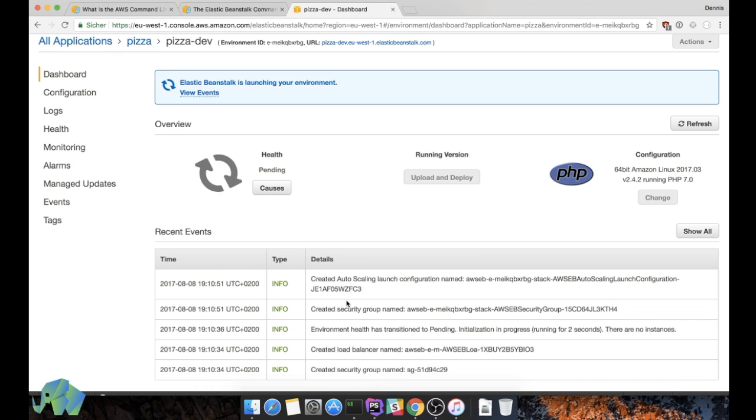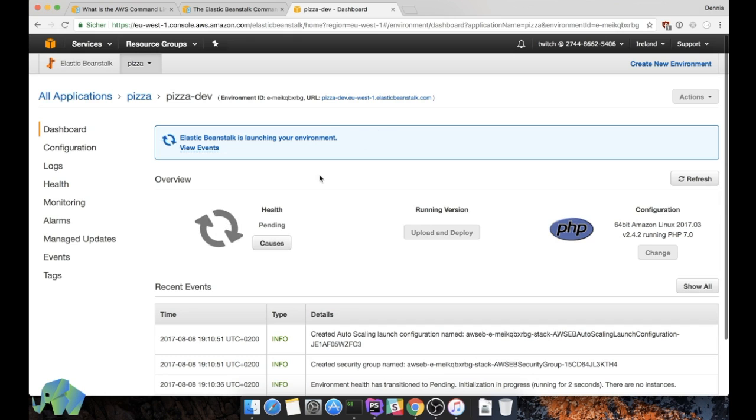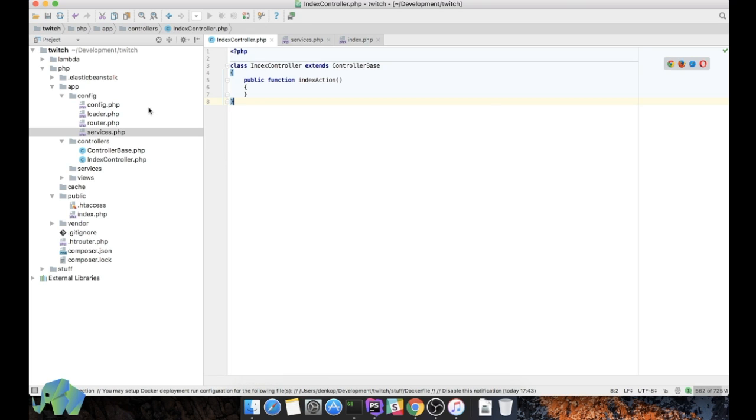Small spoiler, I will call this URL as soon as the environment is healthy, and it will not work, and I'll explain to you why in a second when I show it to you, which has something to do with the Falcon framework, but you'll see.